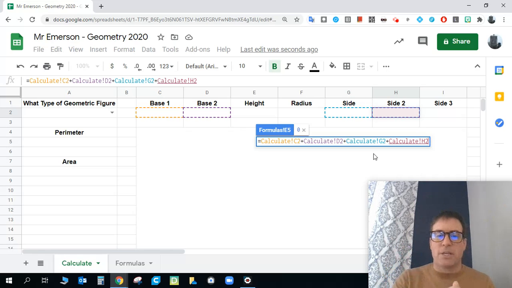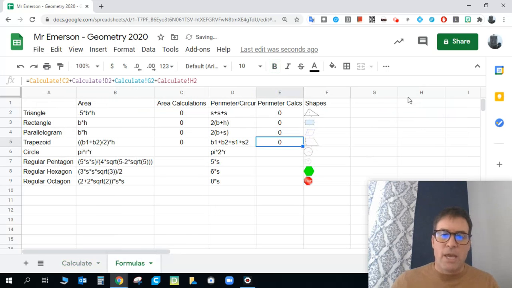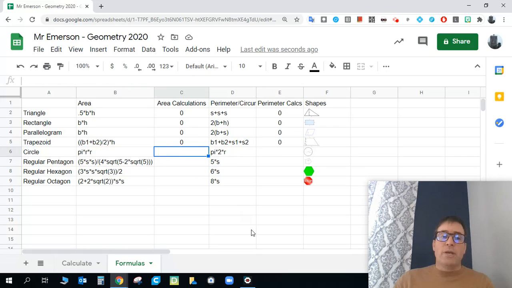The distance around the outside of a trapezoid would be base 1 plus base 2 plus side 1 plus side 2. That's all of the sides of the trapezoid, which is the perimeter. So we hit enter, and there we go. We've got our trapezoid all checked off. We're good with that. Next thing we're going to do is circle.